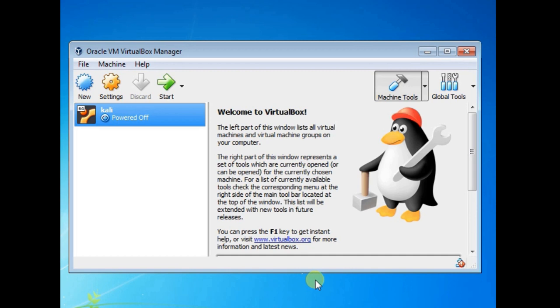You're done with the process of creating a specific storage in your hard disk for the Kali Linux. Now let's see what happens when you click start.